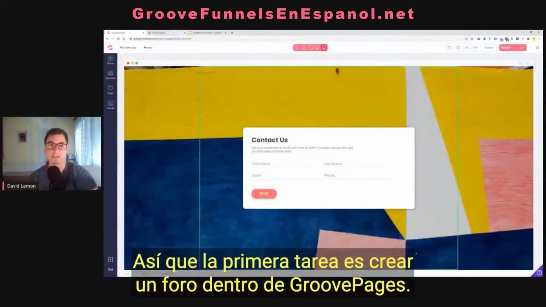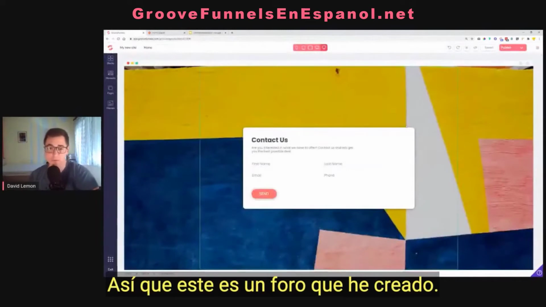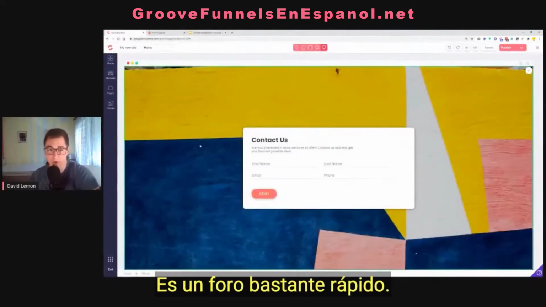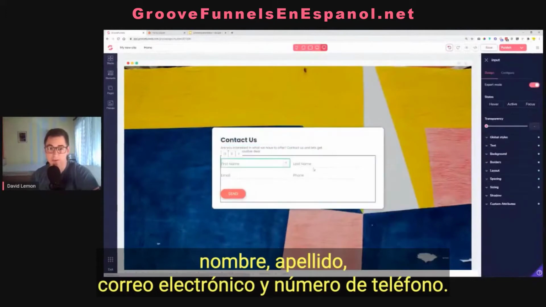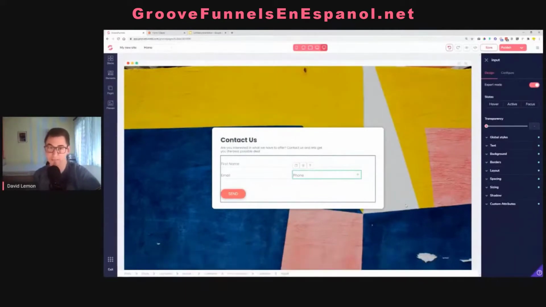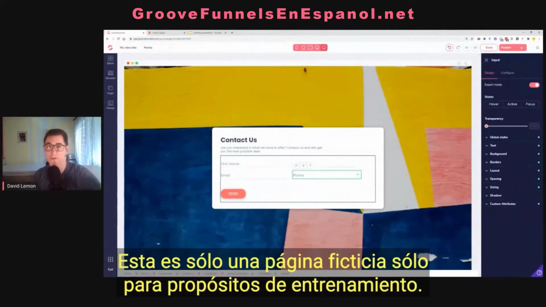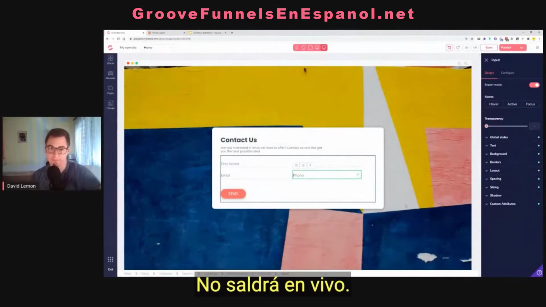So the first task is setting up a form inside GroovePages. So this is a form I created. This is a pretty quick form. Basically, I just wrote out contact us, first name, last name, email, and phone number. This is what I'm asking from people that will be visiting this page. This is just a dummy page just for training purposes, so it is not big. It will not be going live.